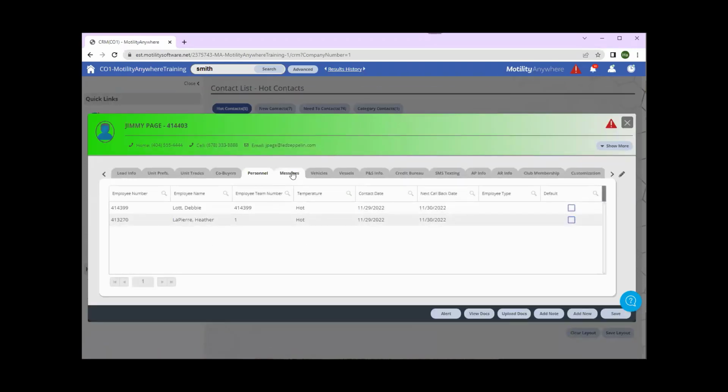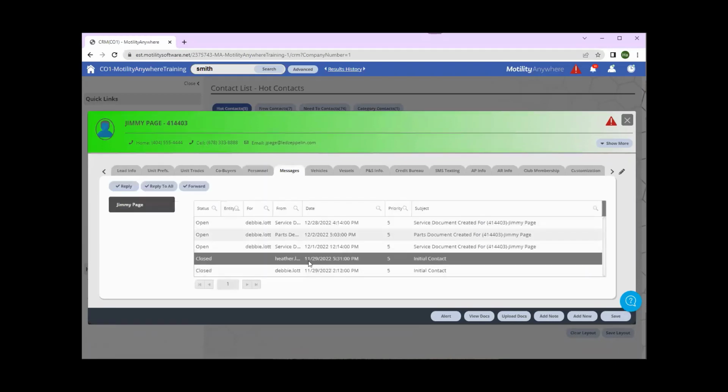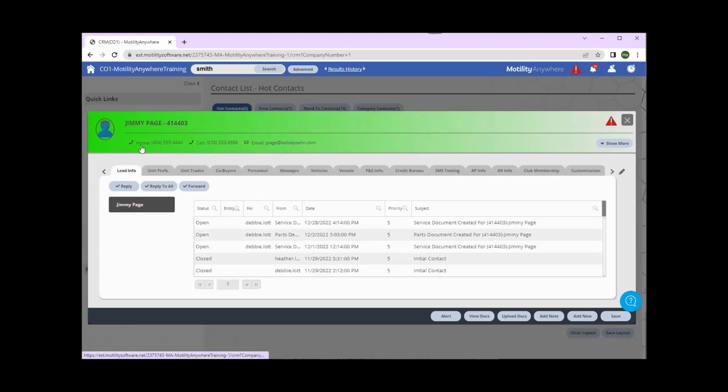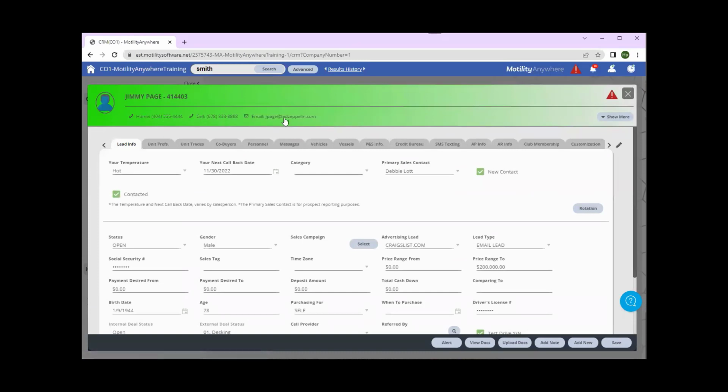Personnel, who's working with the customer, messages, any notes, documents, etc., emails sent to the customer are all going to show here. Now, one thing you may have noticed is that the customer phone numbers, address information, all of that aren't showing in the tabs. It shows in the header.